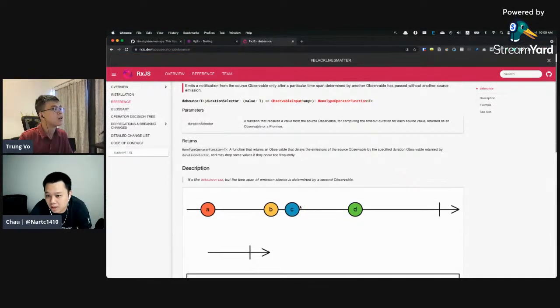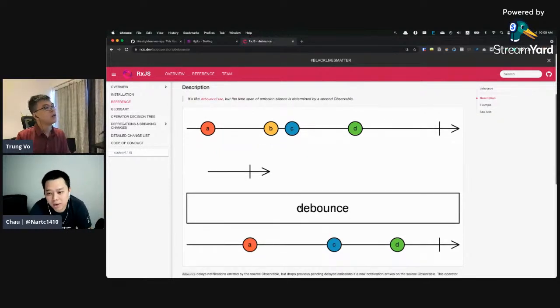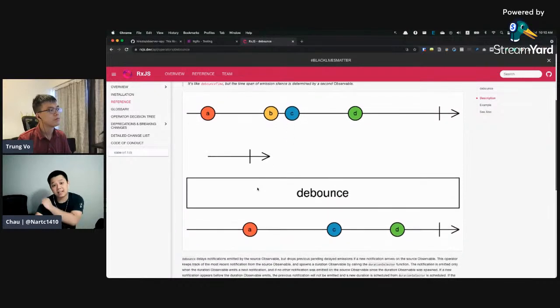Actually, look for the debounce time. Yeah, so that's the marble diagram right there. A, B, C, D. That's the marble diagram. So think about it this way: let's say you want to test this debounce operator, right? And that's your marble diagram A, C, D in that time frame. So you can construct the marble diagram like the ACD, like the bottom one, and then you test against that.